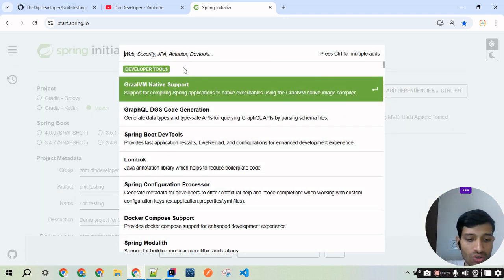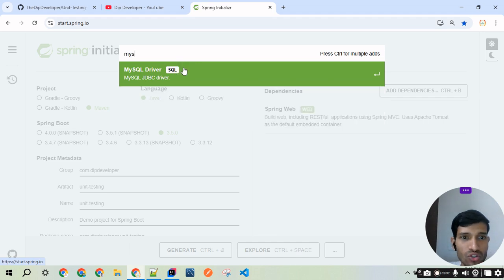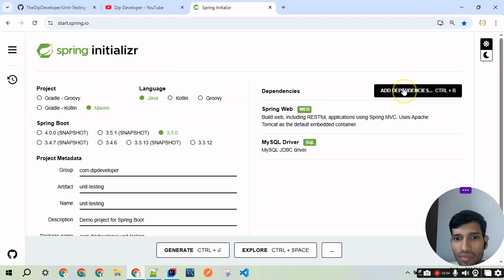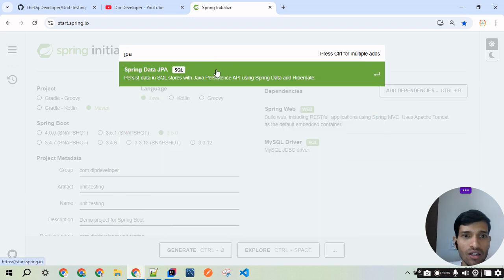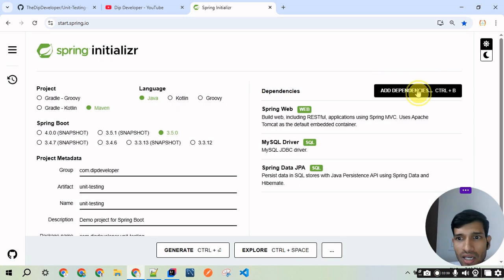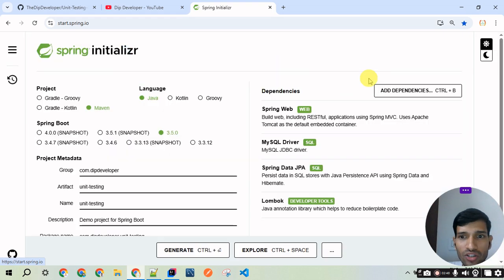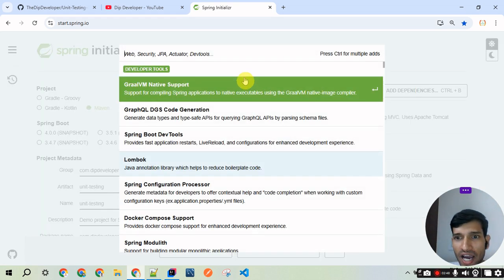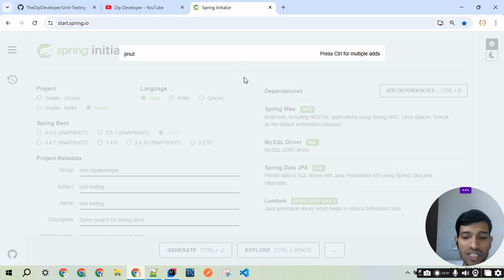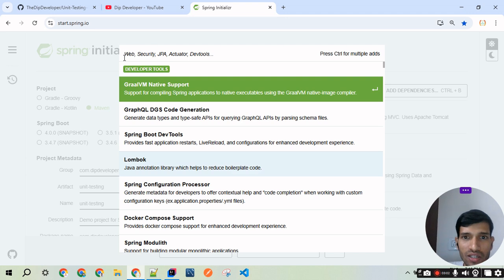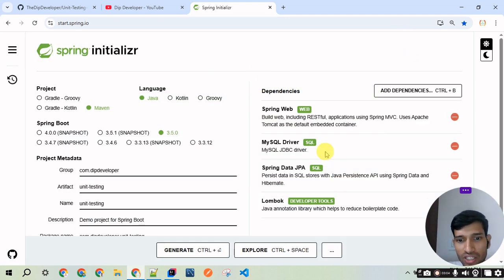Next, we need the MySQL driver, because to connect with MySQL we need the MySQL driver, and JPA to persist the data in the database, and the Lombok dependency to reduce boilerplate code, like getter and setter methods, so we don't need to mention them explicitly. And we also need JUnit, but if you search for JUnit, it is not there, because JUnit is provided by default by the Spring Starter parent project. I will be showing that.